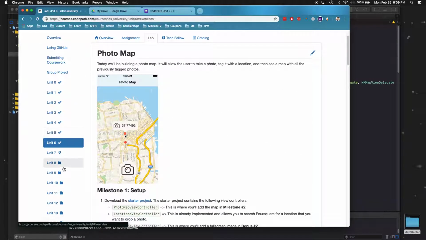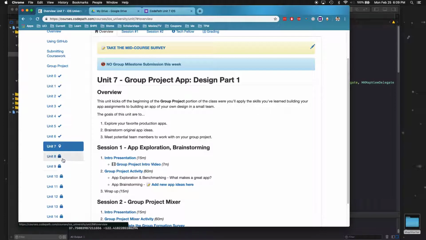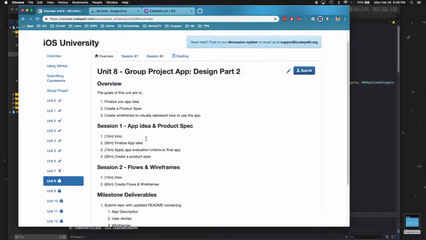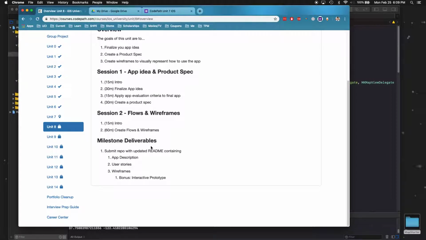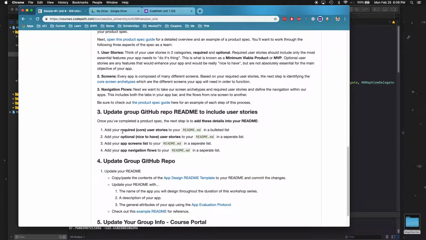So now I'm just going to finish off today with what you guys are going to be working on. Make sure you have your groups, and please take the mid-course survey. Whoever hasn't done this needs to do it by this week, please. And for Unit 8, just make sure you submit the following. I know it's probably not up yet, but it will be up later on. So finalize your idea, create a GitHub, and make sure that it has the following information. Make sure it has these things, right? Your requirements, your optionals, and nice to haves, app screens, navigation flows, and the team names, okay? All right, you guys are good to go.